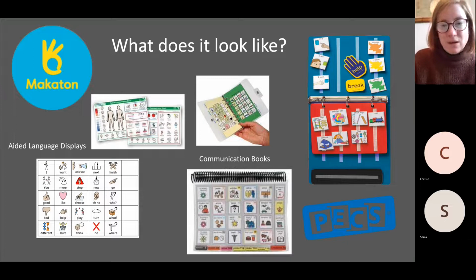Okay, so what does AAC look like? This is a range of communication strategies. On the left, we've got Makaton. You may have come across Makaton signing, which is the same signs as are used on Mr Tumble or Singing Hands, if you've ever come across those. There's also aided language displays, which we'll talk about in more detail.